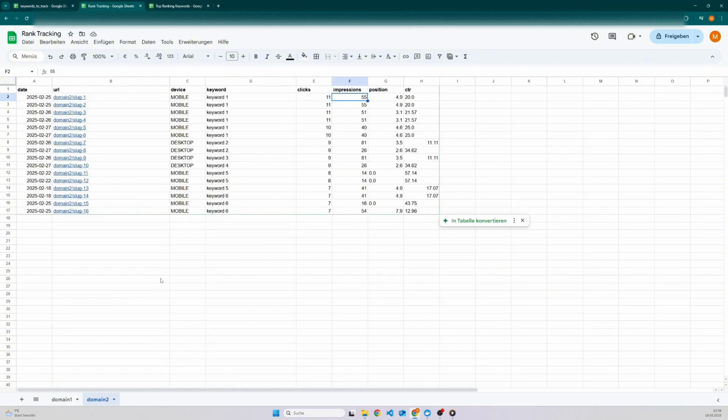And then we have the rank tracking, which looks similar to this. So we have the date, the given URL, which device, keyword, clicks, impressions, position, and the click-through rate. The good thing is that you can always see which domains are ranking for which keyword, and also if there are multiple domains ranking for the same keyword.